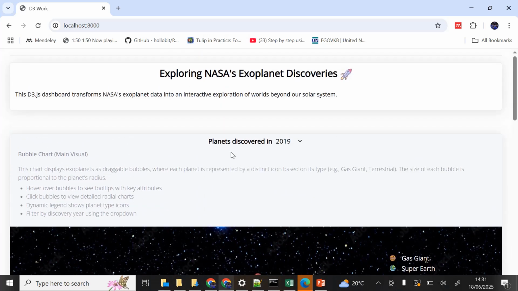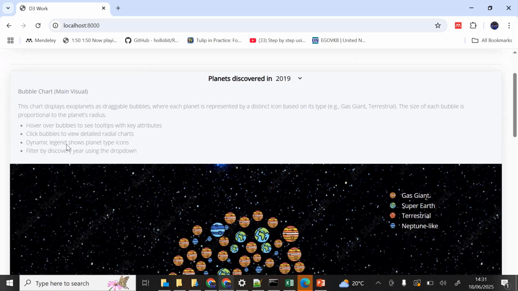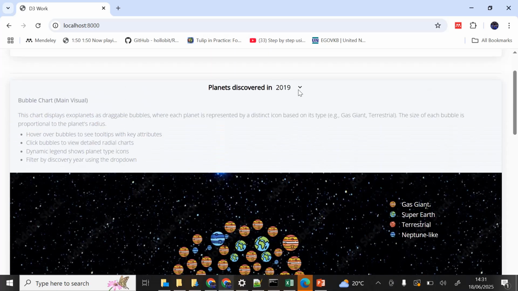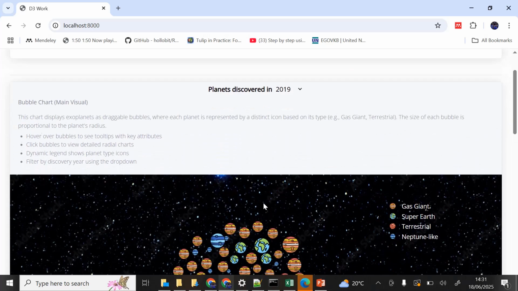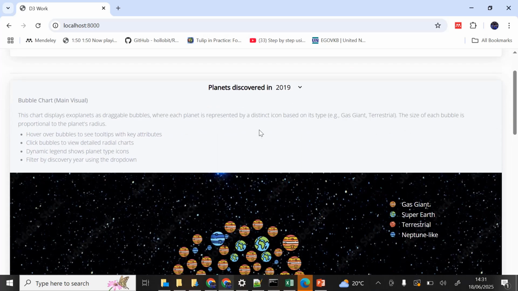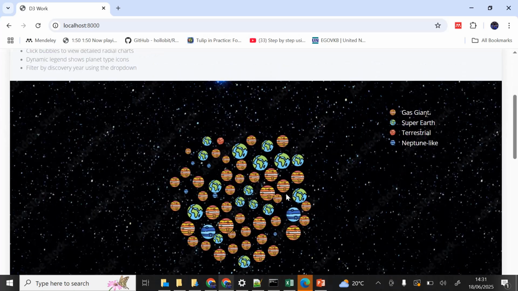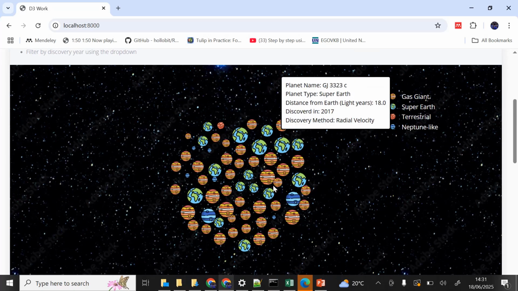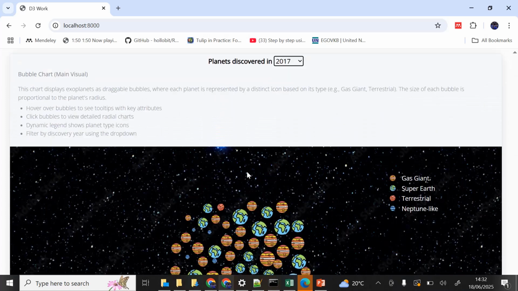As you can see, it's exploring NASA planets using D3, and the main visual is a bubble chart that has some of these properties. Now I made it interactive in a way that I used SVGs to make sure I select a particular few planets that were discovered, not more than 200, just to maintain the visualization simple. So you can clearly see here by default, if I select 2017, you can see these are some of the planets that were discovered in 2017.